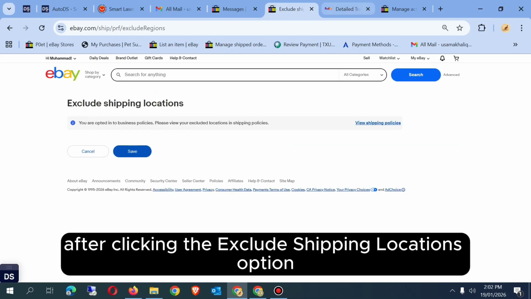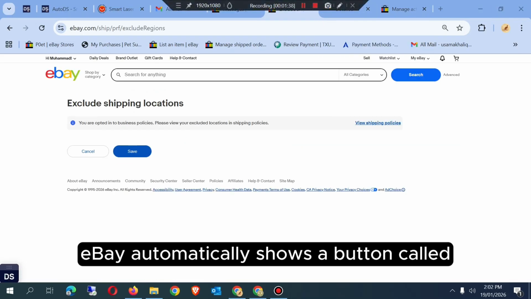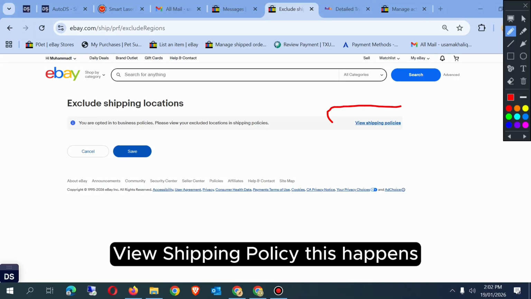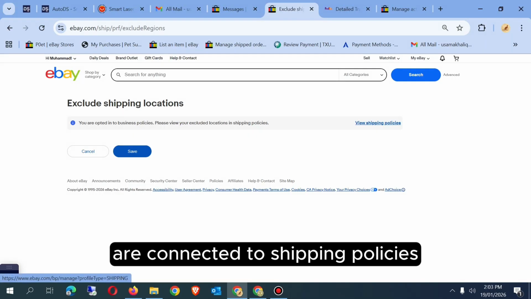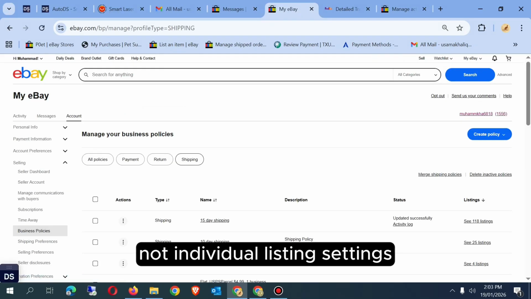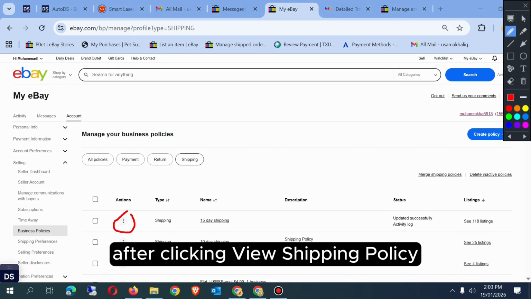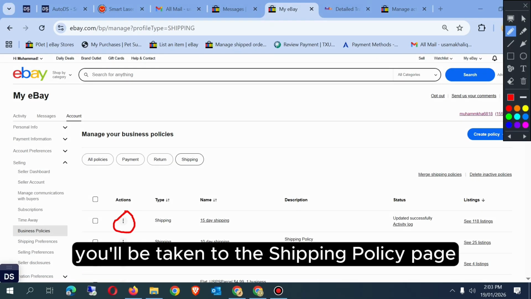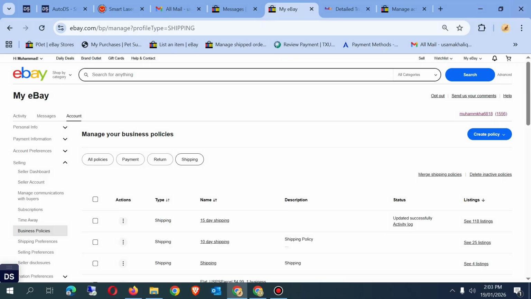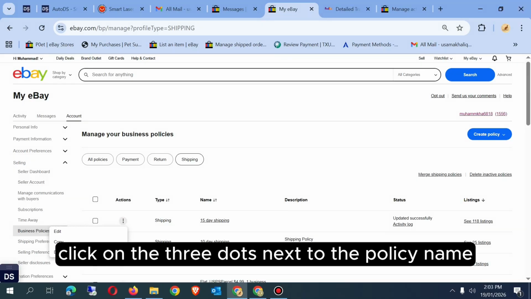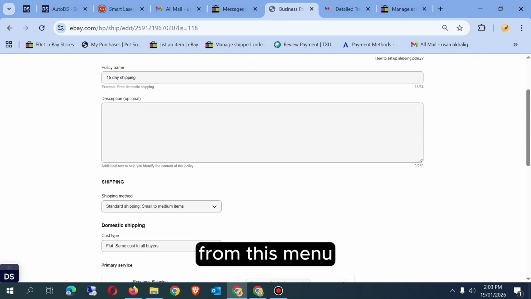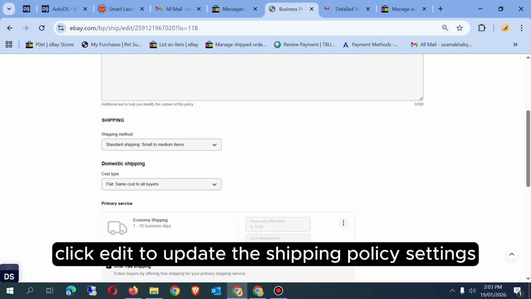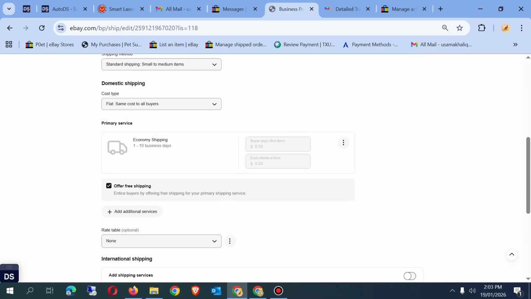After clicking the Exclude Shipping Locations option, eBay automatically shows a button called View Shipping Policy. This happens because your listings are connected to shipping policies, not individual listing settings. After clicking View Shipping Policy, you'll be taken to the Shipping Policy page. To make changes to this policy, click on the three dots next to the policy name. This opens a small menu with additional options. From this menu, click Edit to update the shipping policy settings.